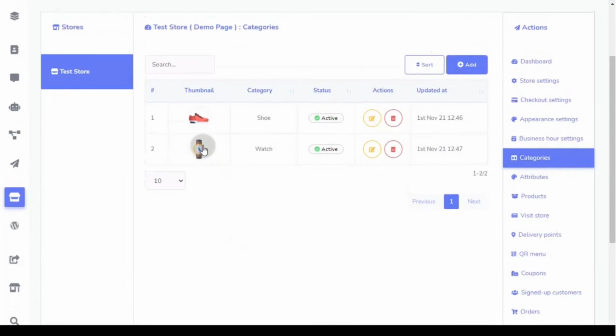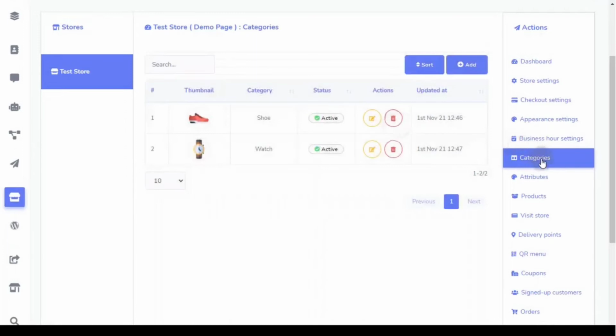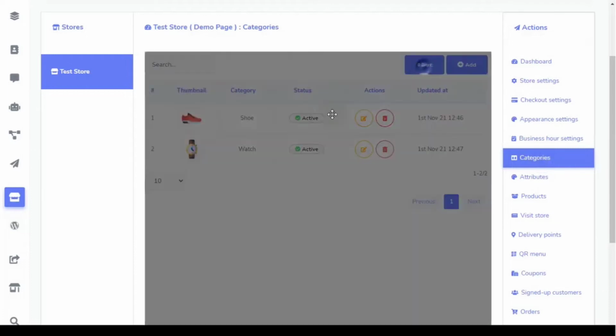You can also sort the category by dragging and dropping the names of the categories. To sort the categories, click on the Sort button, and a pop-up page will appear with the names of the categories on it. By dragging and dropping, you can sort the categories.